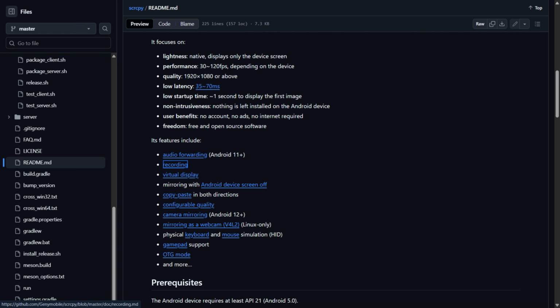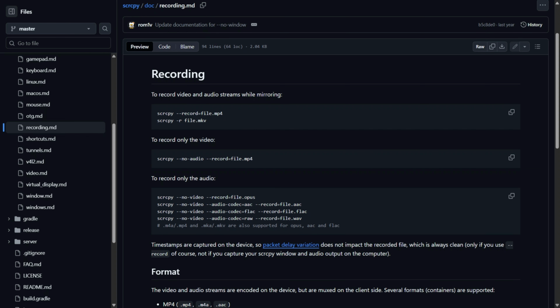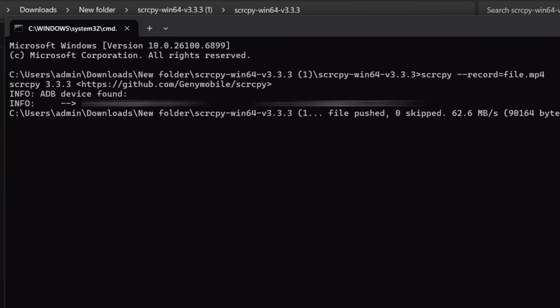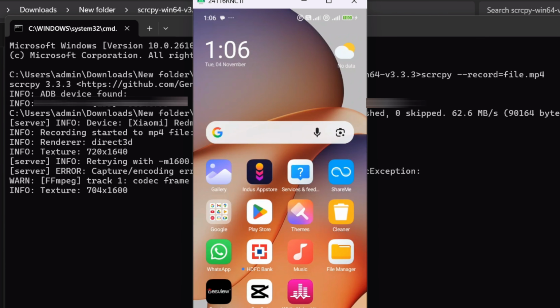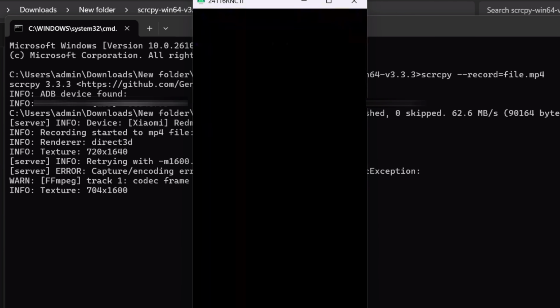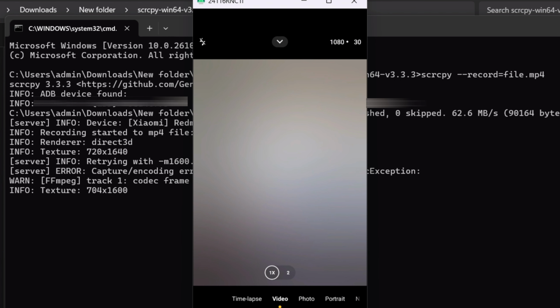Now let me show you the recording part. You see, recording, to record video and audio stream while mirroring. So what it's going to do is, here in this feature, it will record both video and audio, what you're saying, and it will download in the folder where you have this screen copy, which I'll show you. And in case you only want to record the video, then this is the command, and to record only audio, this is the command. So all you have to do is copy this, paste the command, and now your mobile is ready.